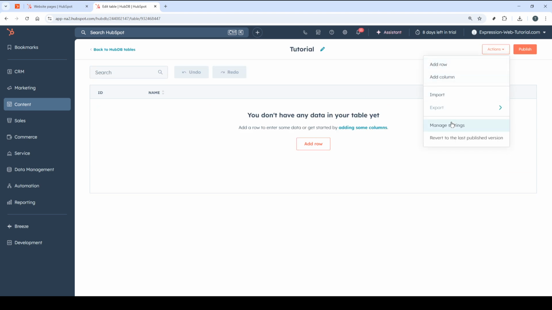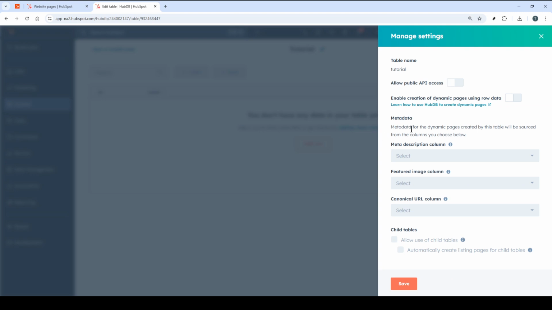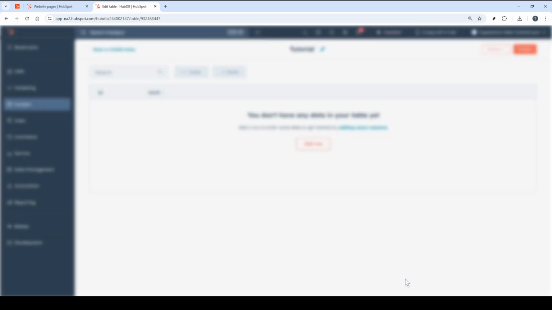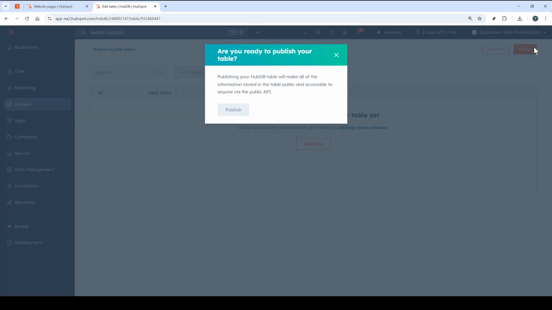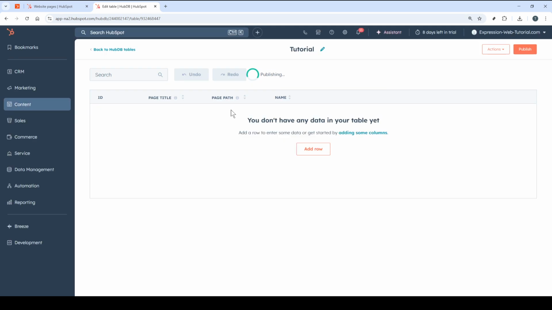Next, open the Actions menu. Go to Manage Settings and turn on Enable Creation of Dynamic Pages using row data. Save that change. This toggle is what allows HubSpot to turn each row in your table into its own page.